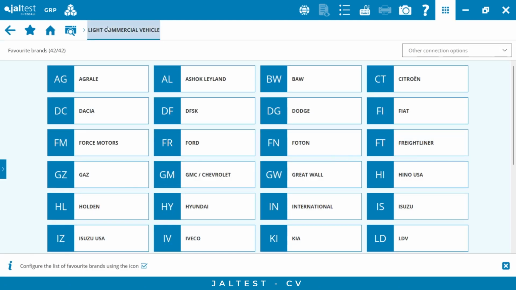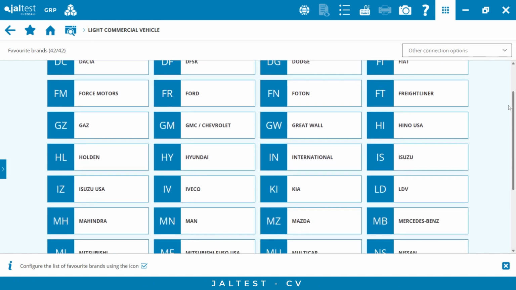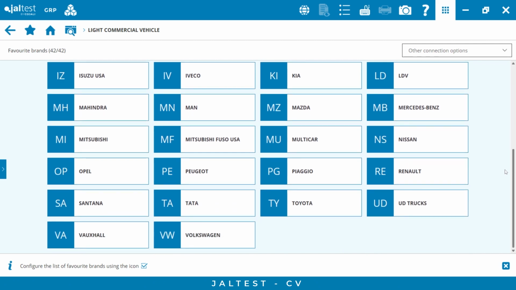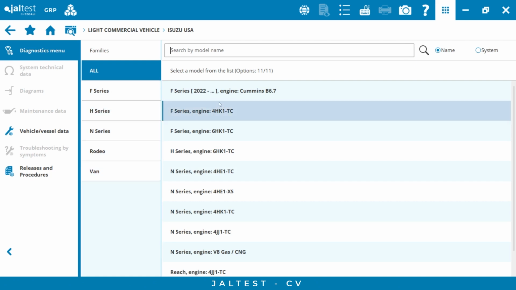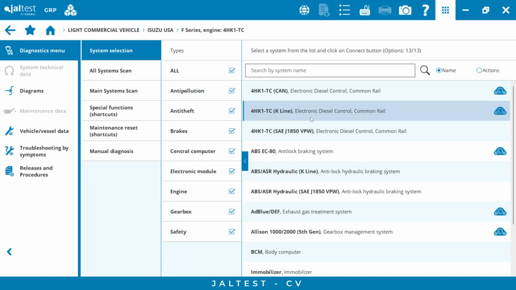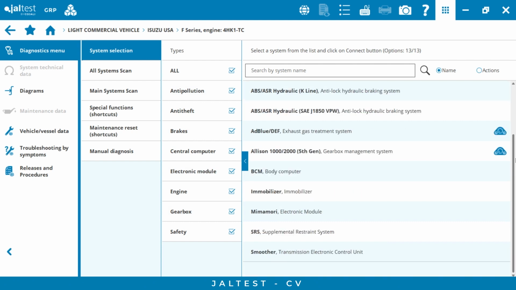Here we have 42 different makes. We have Asian, European, and American makes. So for this demo, we're gonna use the Isuzu. That is a very important make. This is all the families available. We have all the models here, and I can pick this one. And this is all the possible systems that I can find in this F series.